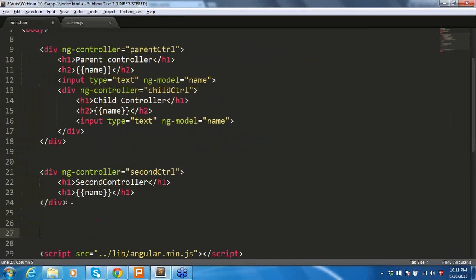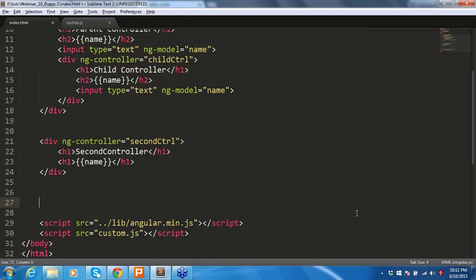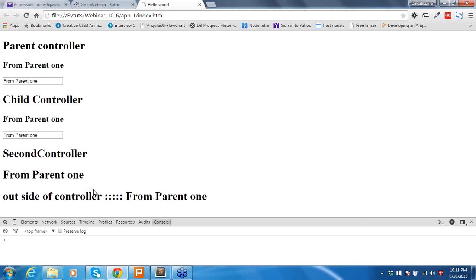Now outside of the controller, here I am trying to access this variable. h1: outside of controller. Let's print this data, name. Whenever I print, here you are seeing the data from parent 1. So this root scope variable should be accessible everywhere.